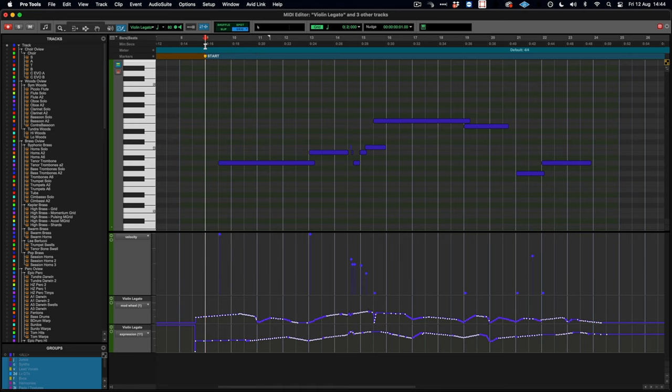So, with this knowledge of transitions and attacks, we know that when we're starting a phrase, using a soft transition and a soft attack is a really great way to start a musical phrase.